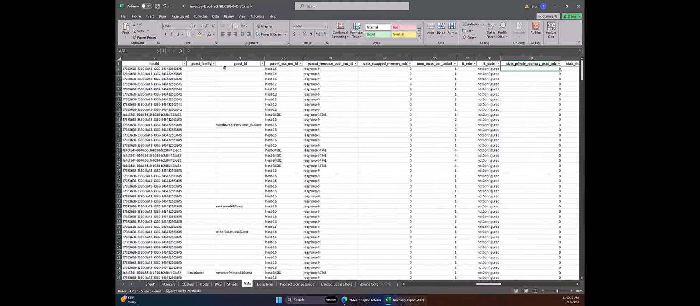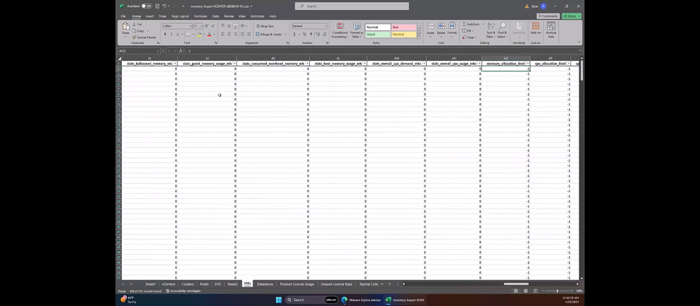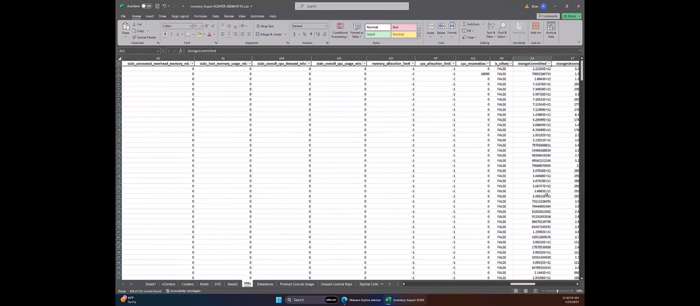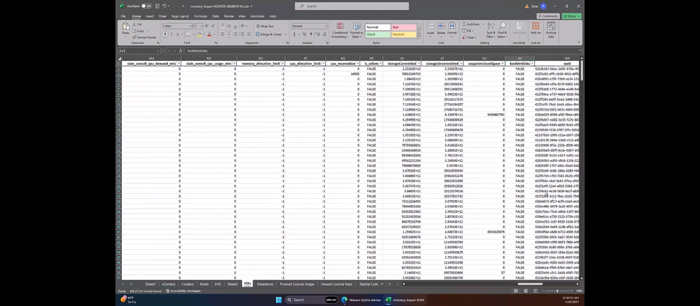I do think, like you said, there's a memory allocation limit where -1 is unlimited. So all of these don't have limits, and for the CPU allocation limit, I wouldn't expect any either. But again, reservations: this VM has a reservation. I typically try to remove those in a lab, so I probably won't have a whole lot in here. But again, your mileage may vary.